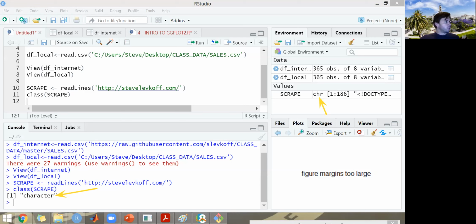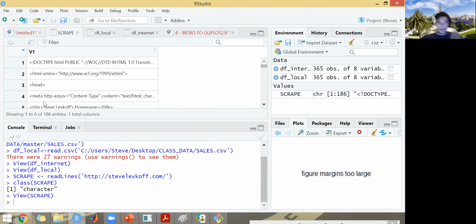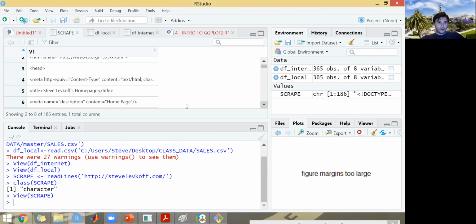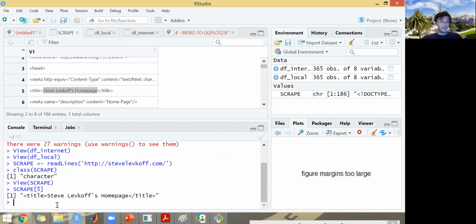In fact, if we were to view the variable that we just created, let's go ahead and view the scrape. It looks like it took all of the HTML and stored it in one column that R automatically labels V1. So there it is. And if you scroll down here, you should be able to see some elements of the web page popping up. There's the title text. If I looked at the fifth element of scrape, there's the title from the HTML from the web page.